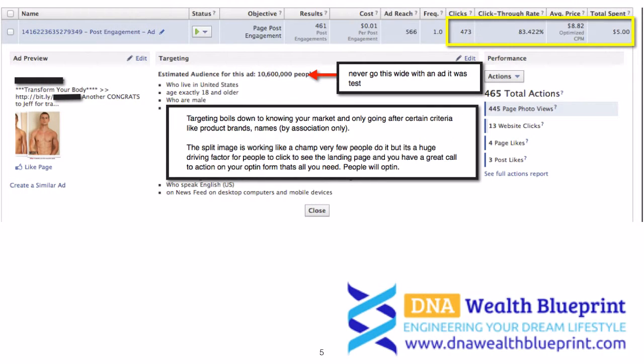So from there, again, like I said, I would never go this wide on an ad when I'm doing a test. The ideal optimal range that you want to run through when you're doing something like this is less than 1 million people, or 500,000. The optimal is anywhere from 250 to about 650,000 people, depending on your ad budget.